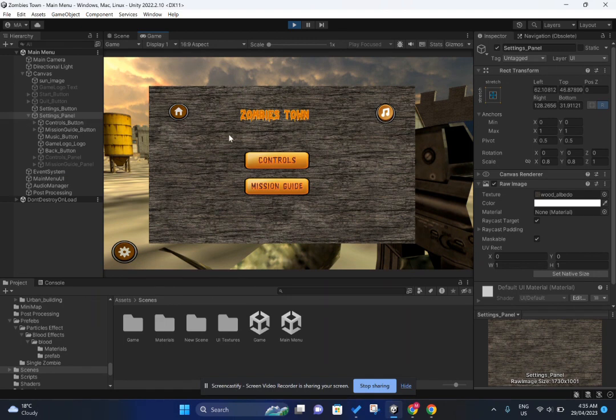The setting panel has two more panels, one is the control panel and one is the mission guide panel. In the setting panel I have added two UI images, which has the music image. If I click on the music button, the music will be stopped in the whole game. If I click again, it will play again.